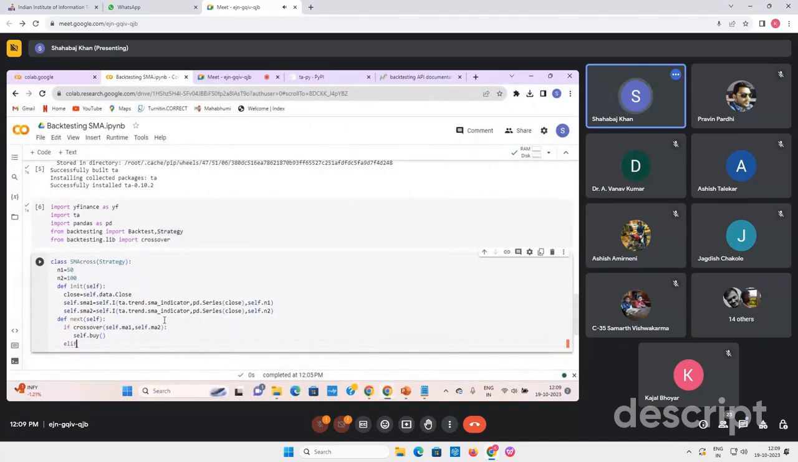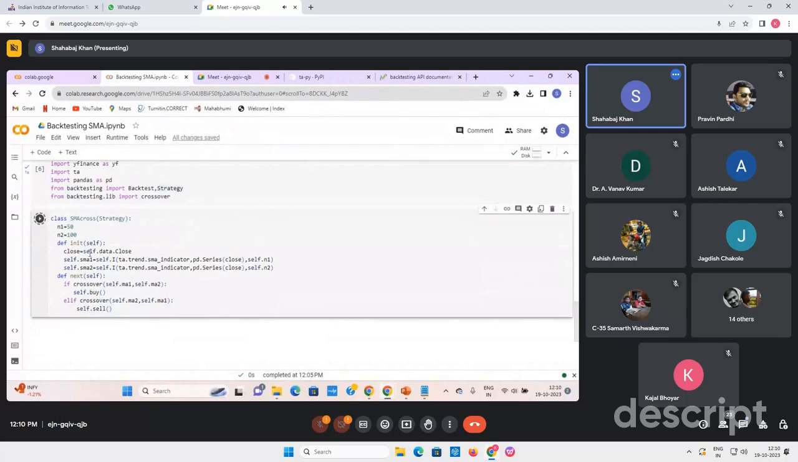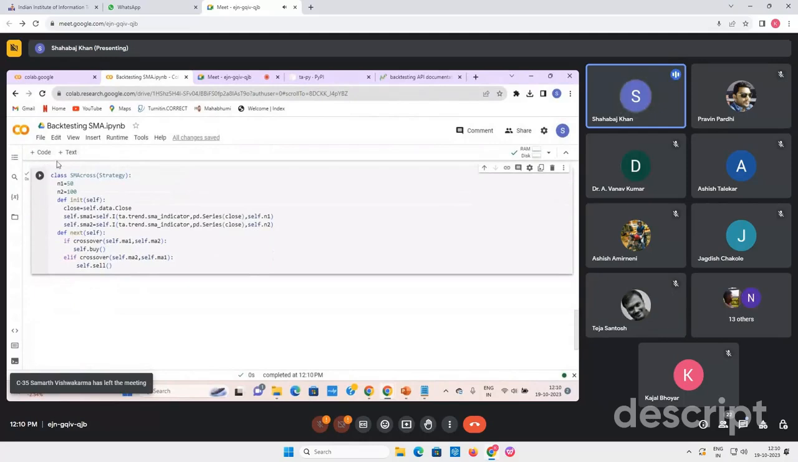Else if, again we'll check for crossover. If the longer term moving average crosses the shorter term, we will generate a sell signal. Okay, so our class is completed.